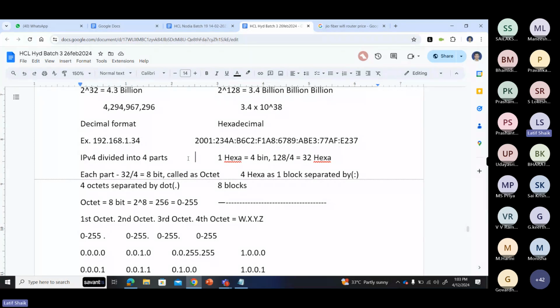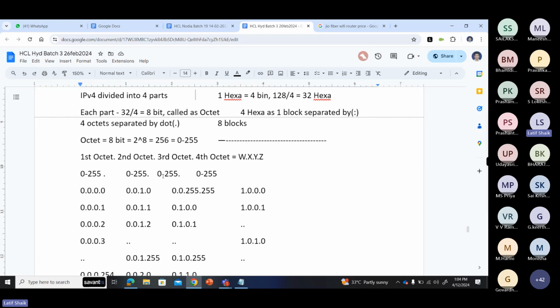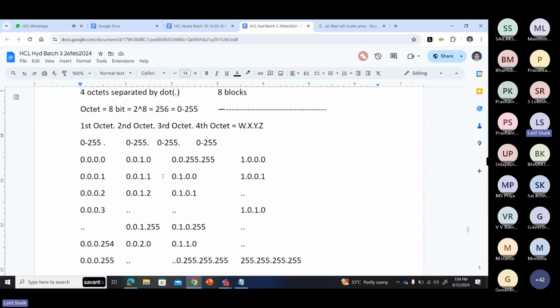And IPv6 has totally 8 blocks. Each block contains 4 hexadecimal numbers, and those 8 blocks are separated by colons. Again, coming to IPv4, the entire 32 bits are divided into 4 parts. Each part we call an octet. Octet means 8 bits, so each part has 8 bits. The first part is called the first octet, then the second octet, third octet, and fourth octet.